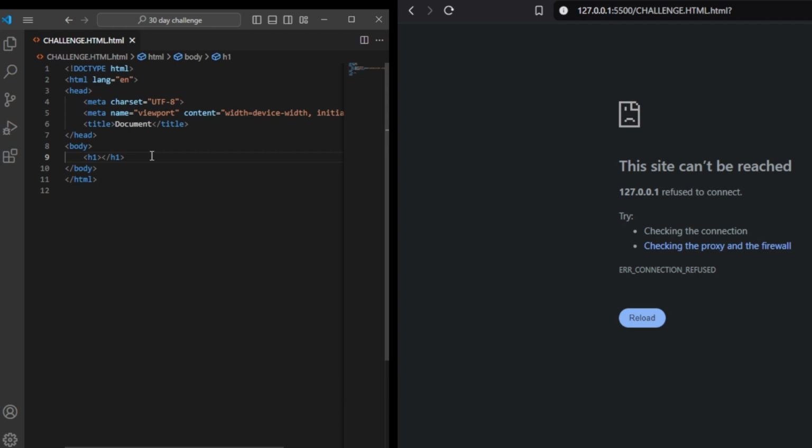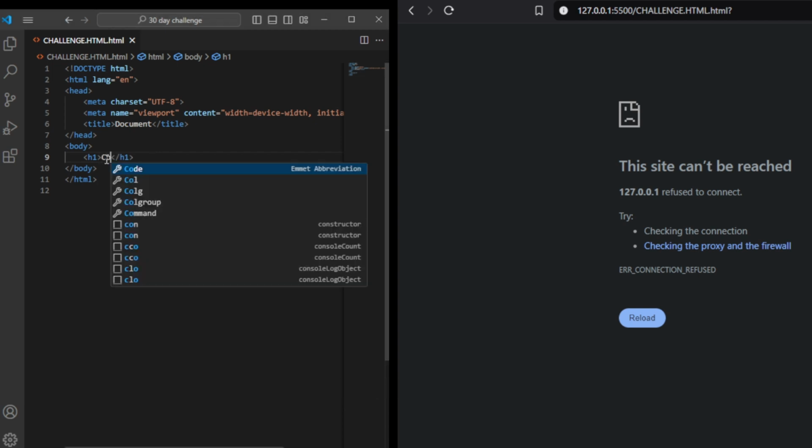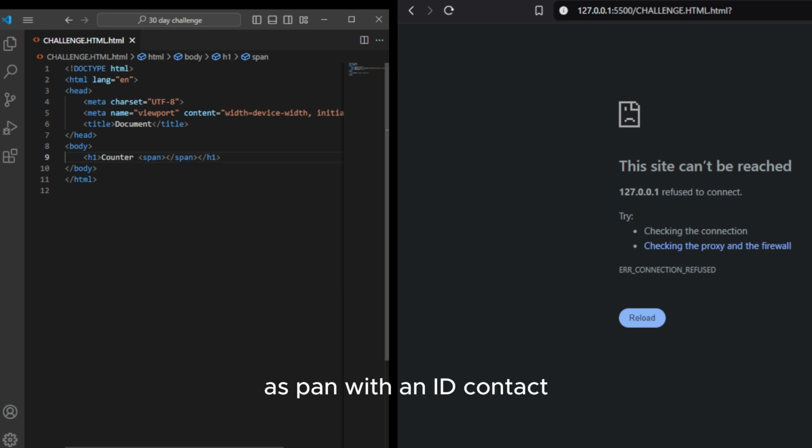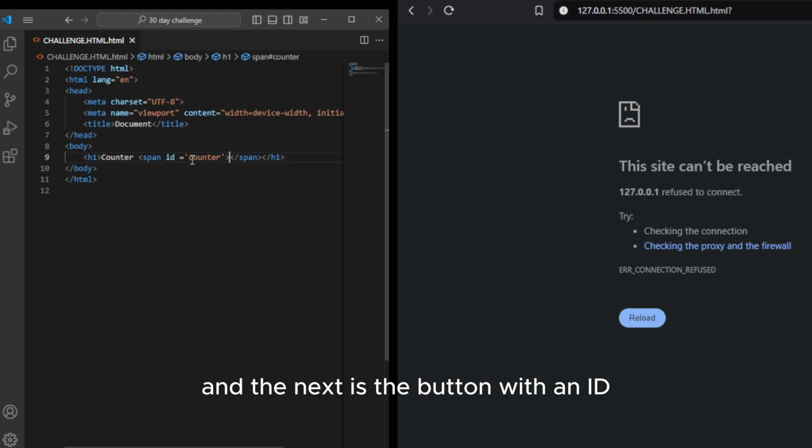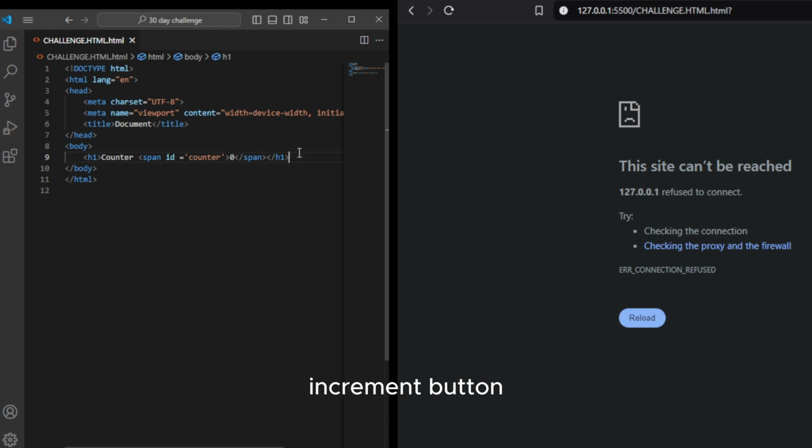we are writing Counter, and then still inside we put a span with an id equal to counter, with the value 0. That is the first code.